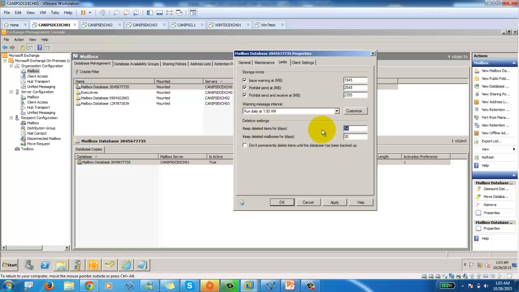You can increase it. You can say, no, let's keep it for 30 days. So if you say 30, then users' mailboxes will keep items in Deleted Items for 30 days for this database. And the same thing goes for if you delete any mailbox from this database. It will be kept in the database for 30 days. After 30 days, it will be permanently deleted.